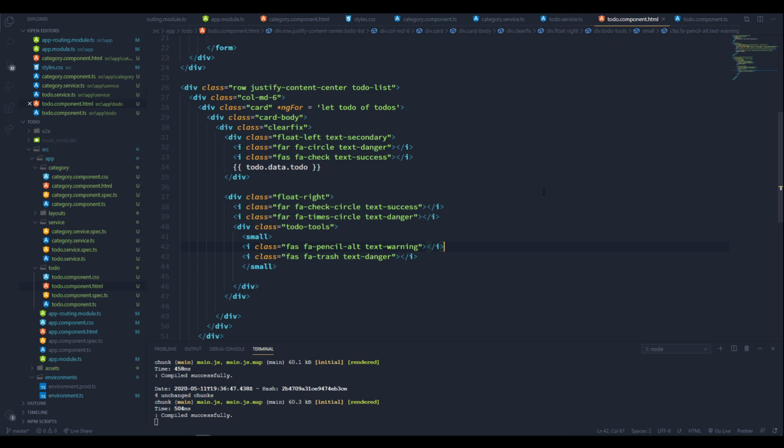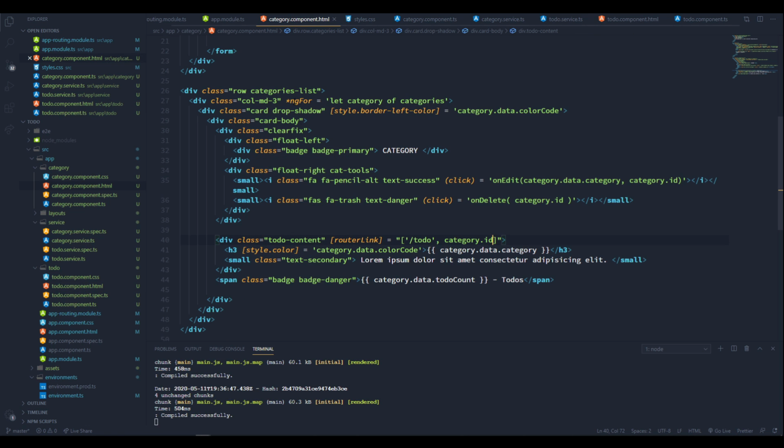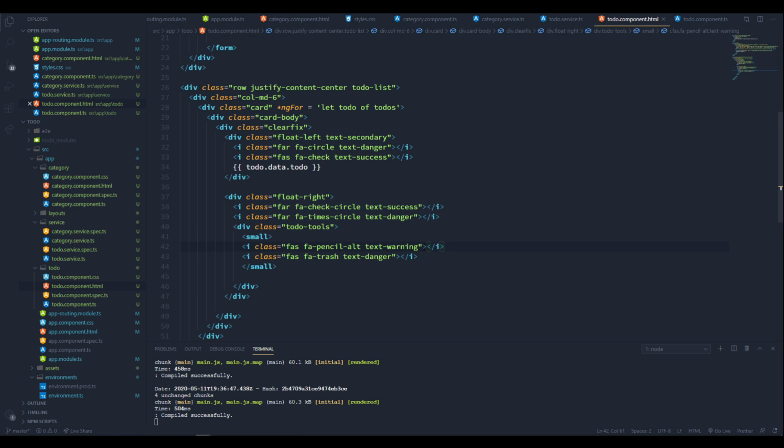Before that, let's load the todo to the input field and change the add button to edit. This is also the same as the previous category. First, let's load the todo inside the input field. For this we used two-way data binding. Inside this edit icon tag, call the onEdit function when this edit pencil icon is clicked. So this is same as previous category edit. So copy the click event inside this edit icon tag from the category component HTML file and paste it inside this todo component HTML file's edit icon tag.